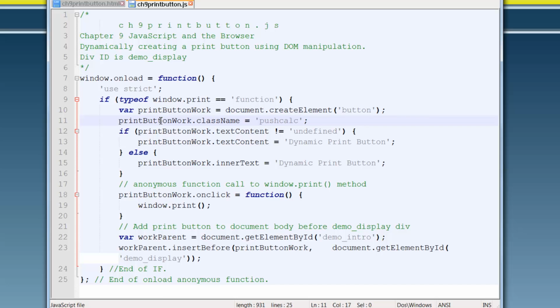Then I go ahead and take my print button work and apply a class to it. I call it push calc. That's just the class name I've been using that styles my buttons on these various pages. And so this is how you assign a property to this new element. And you can assign an ID and various other properties. I would look up HTML element properties, and you could see what other properties there are. Look up class name, and you could find other ones. So many ways to look it up. And obviously, the more you look up, the more you learn.